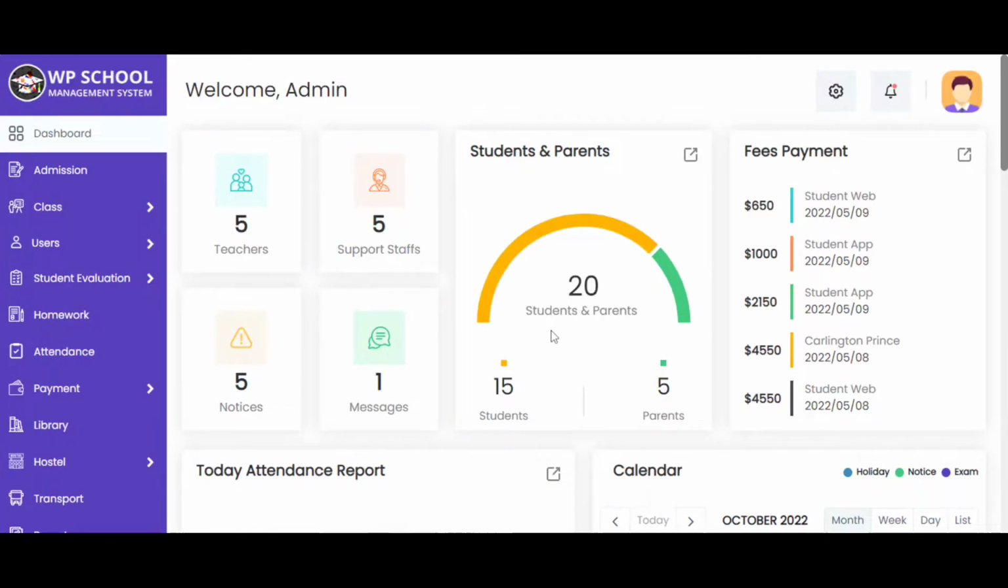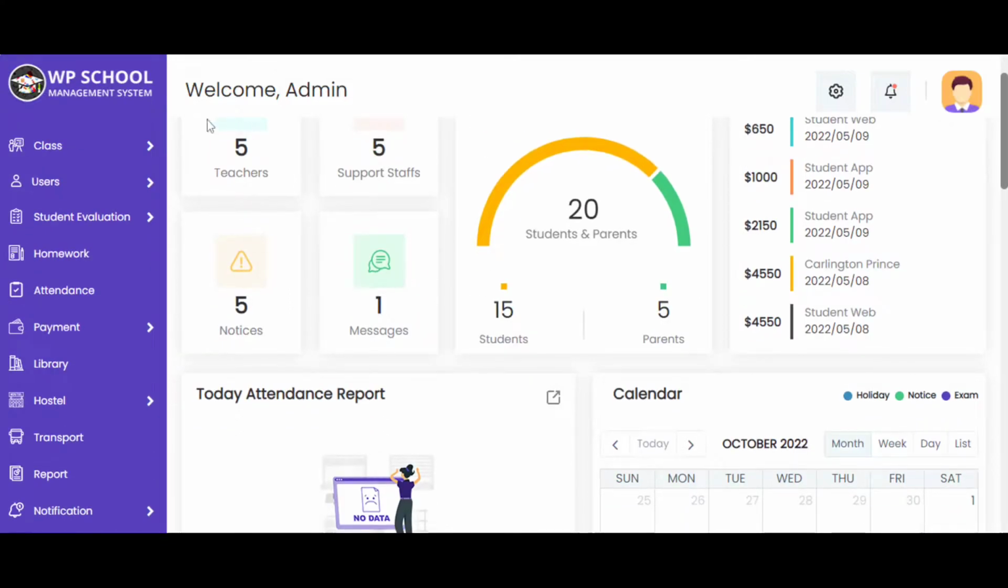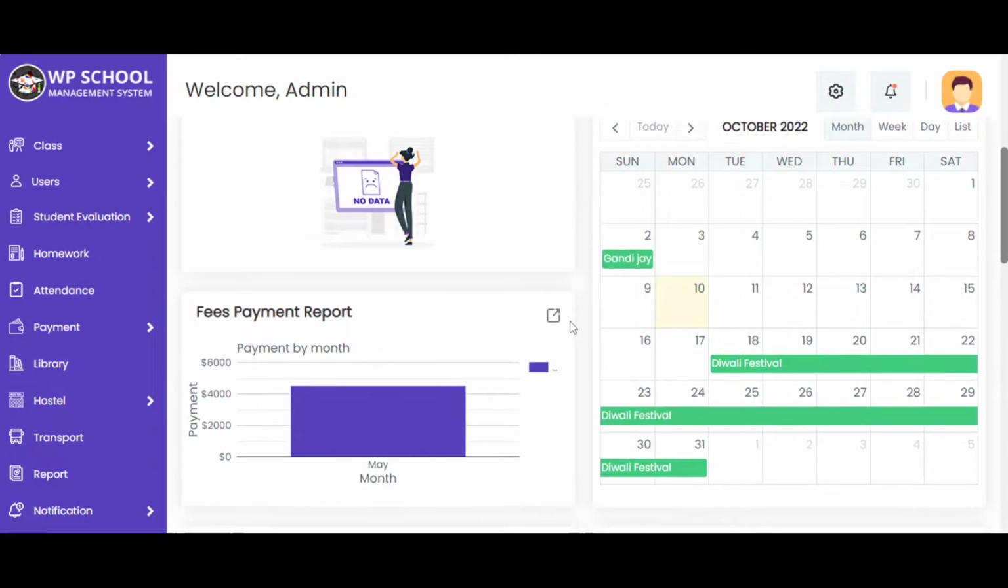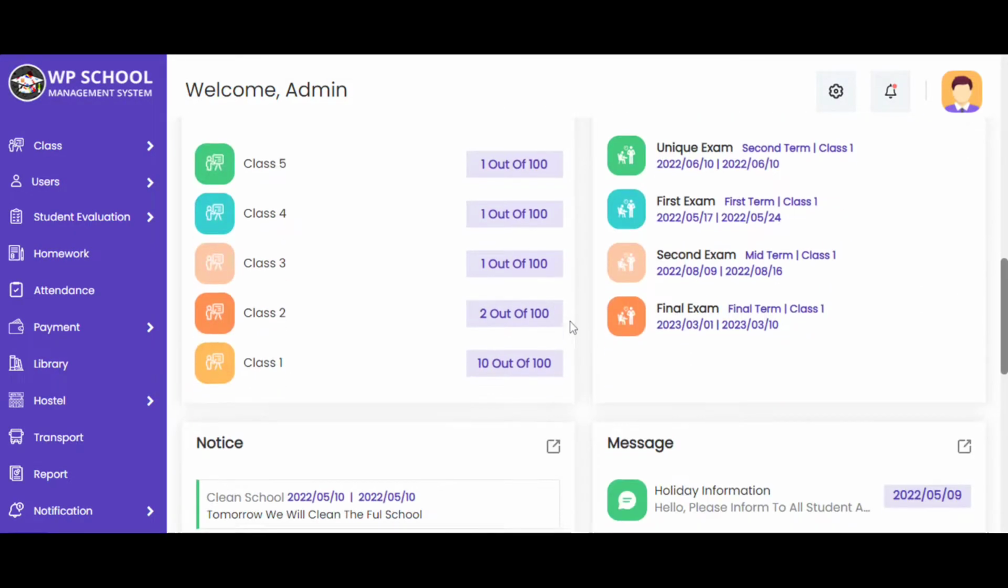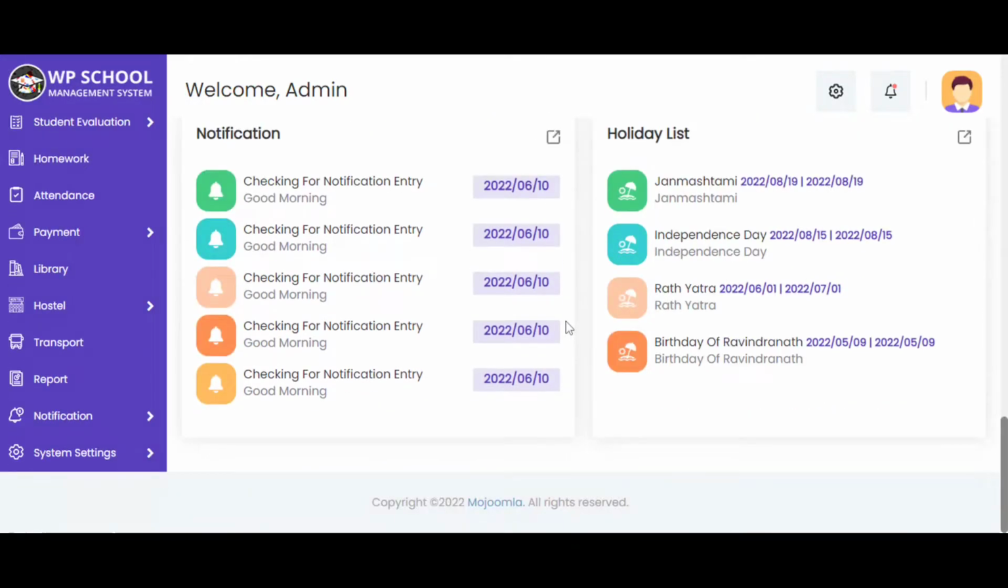So here is how the school dashboard looks once you log in. You can see different students, calendar, class calendar, fees payment, class, exam list. Lots of modules like notification, holiday list. You can also see the menu on the left. You can also see system settings. Let's go to general settings for now.